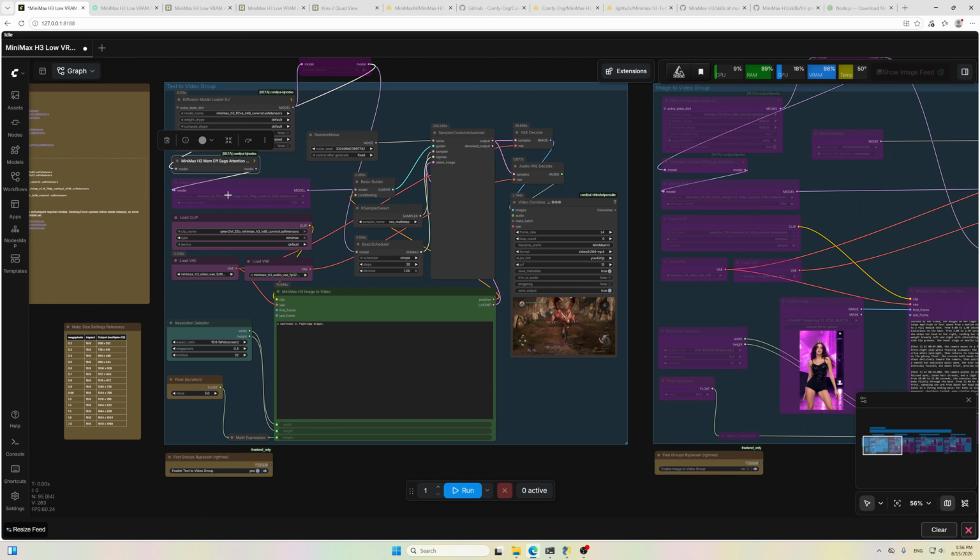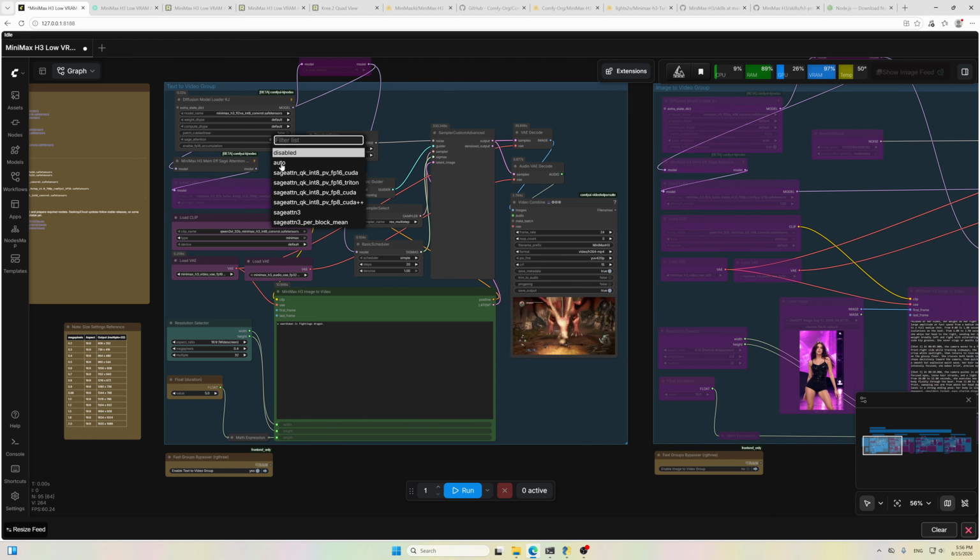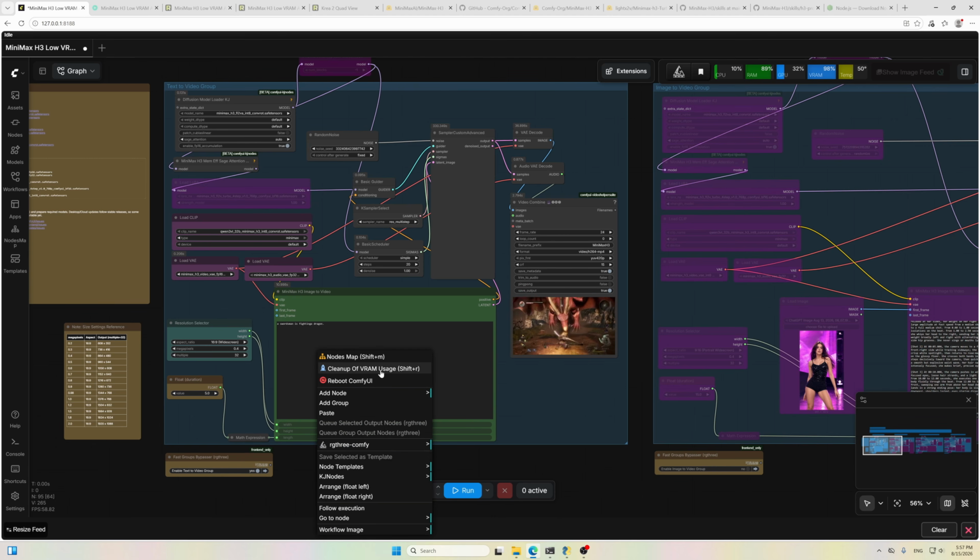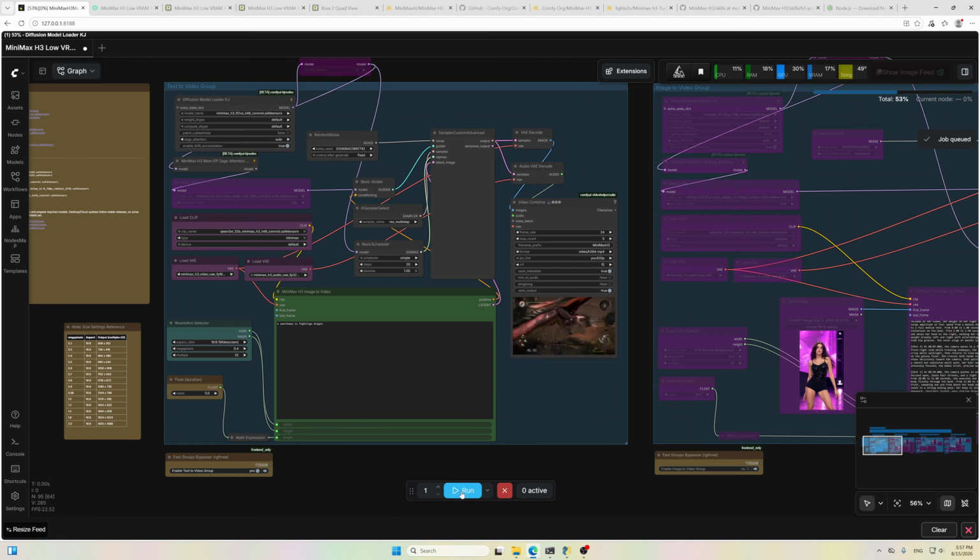Right-click and bypass to enable this Sage Attention patch, and enable FP16 and set the Sage Attention mode to auto to enable it. Fix the seed, the prompt, and other settings and the steps. Clear the VRAM first, and then click run.